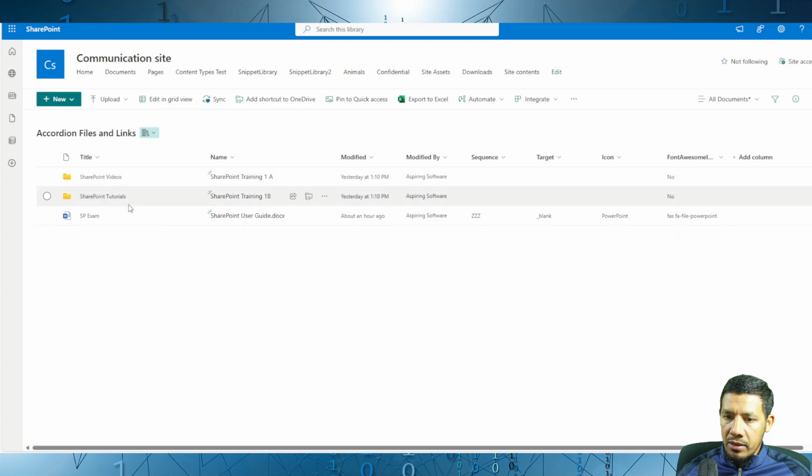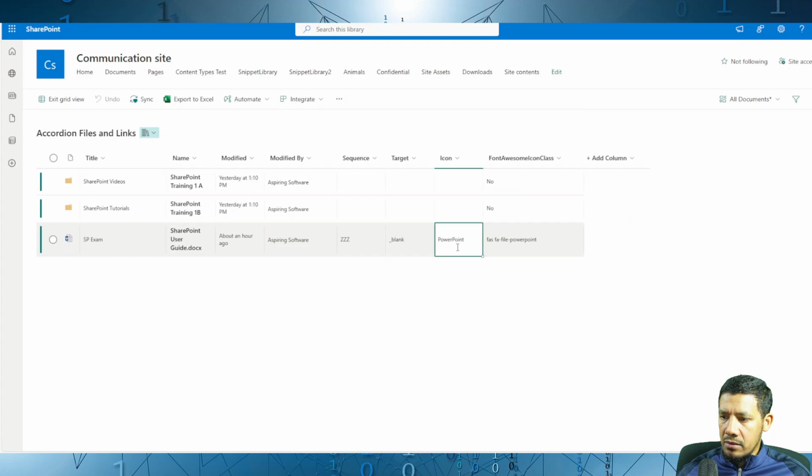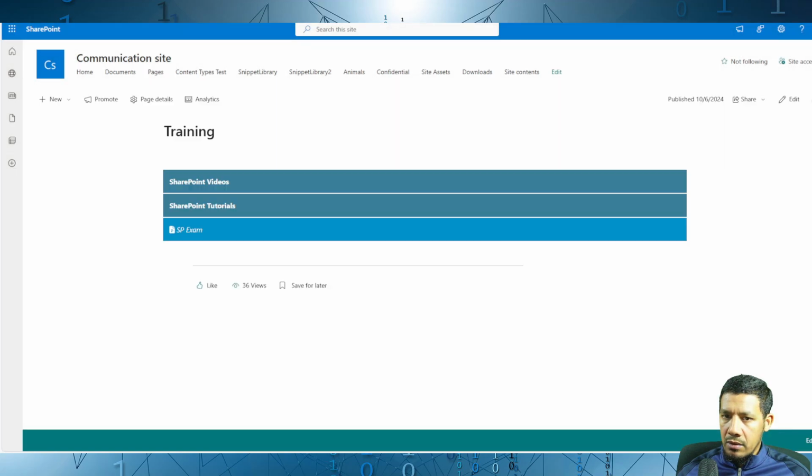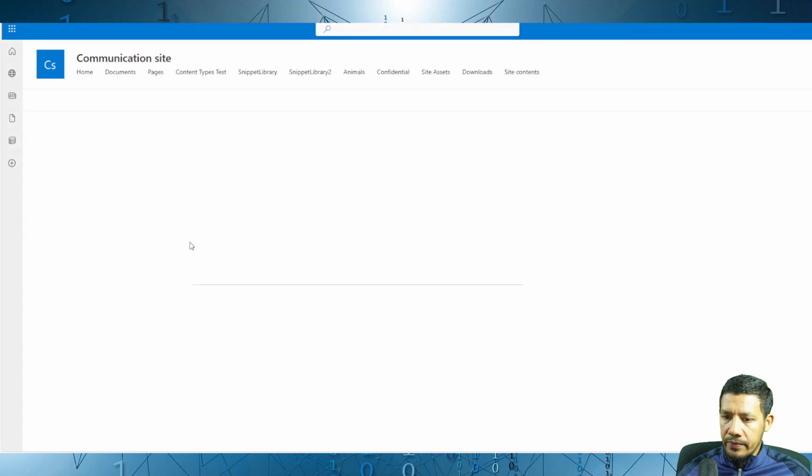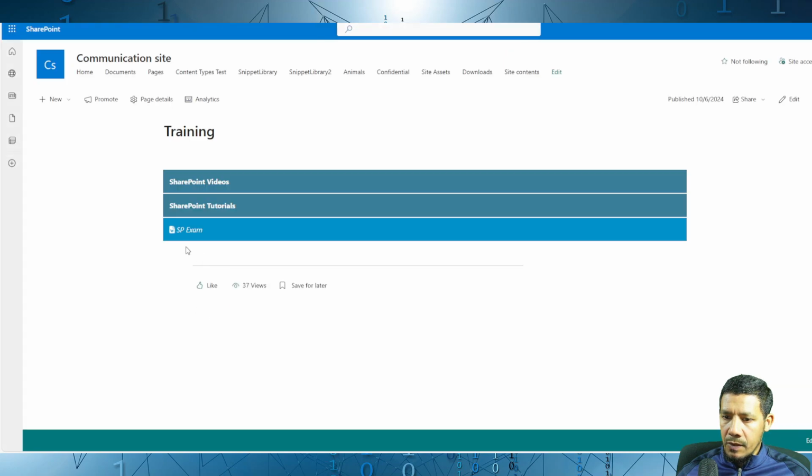So back to the library, there are two folders and one file. This file has been marked as a PowerPoint, which should actually be a Word document. Let's make that change over here. Let's call that Word. Refresh. Okay, there the Word icon appears.